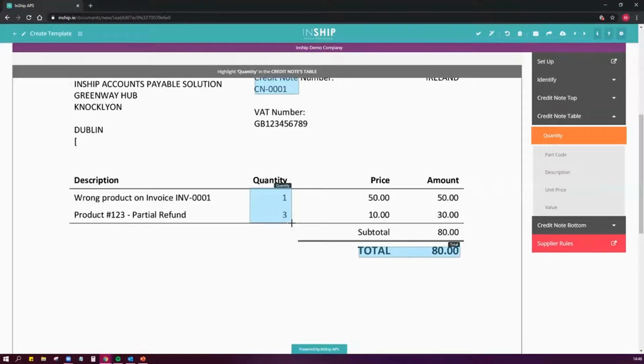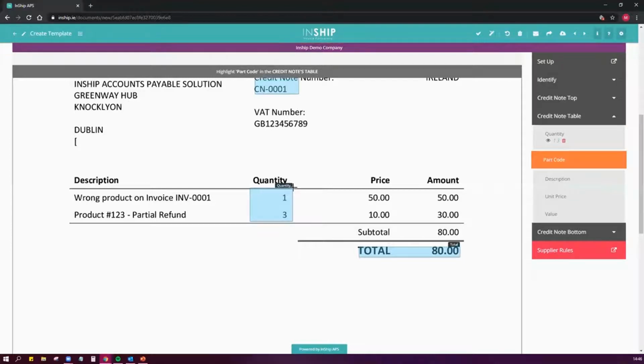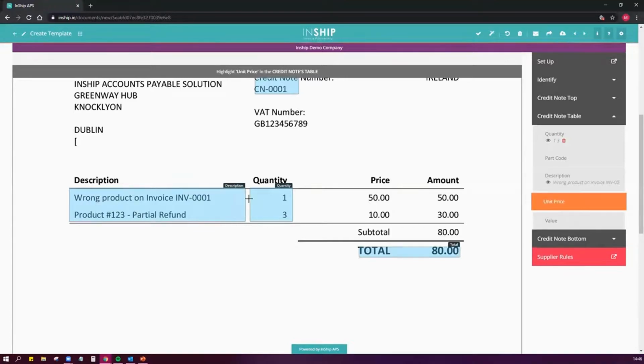Perfect. So I started it at the top of the word quantity and dragged it across, and you can see I'm bringing it down to the line there. We have no part code showing on this one, so we'll go to description next. And again, we have description here, so I'll start it at the start of that, and we drag it across. I usually bring it across to the start of the next heading.